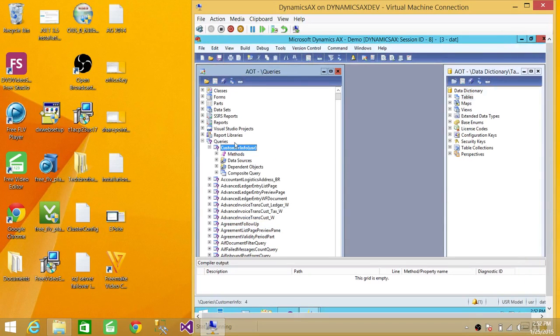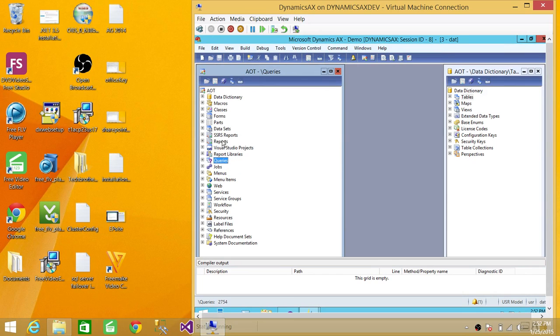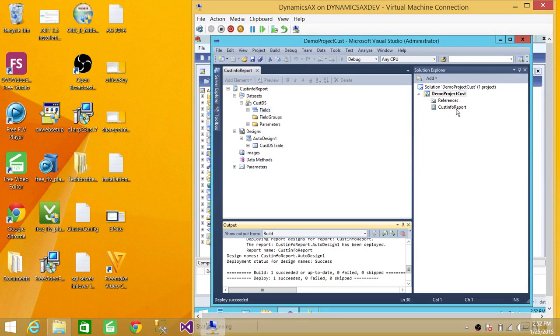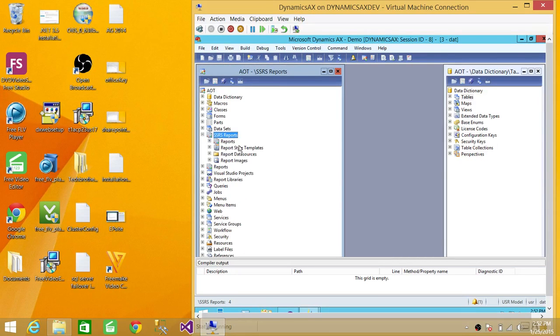We're gonna go ahead and minimize this. In order to see the report, you need to go to the menu item and create a new menu output item, and then that's when you're gonna go ahead and view the report. Just to let you know, the report that we have created is called Cust Info Report. That should be now in our SSRS reports.